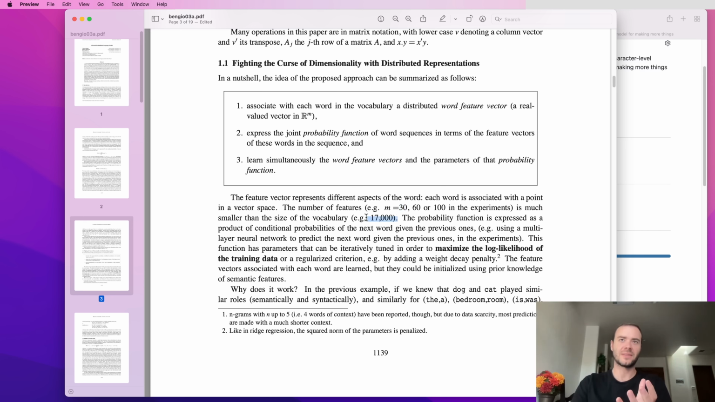So we have 17,000 points or vectors in a 30-dimensional space. And you might imagine that's very crowded. That's a lot of points for a very small space. Now, in the beginning, these words are initialized completely randomly. So they're spread out at random. But then we're going to tune these embeddings of these words using backpropagation.